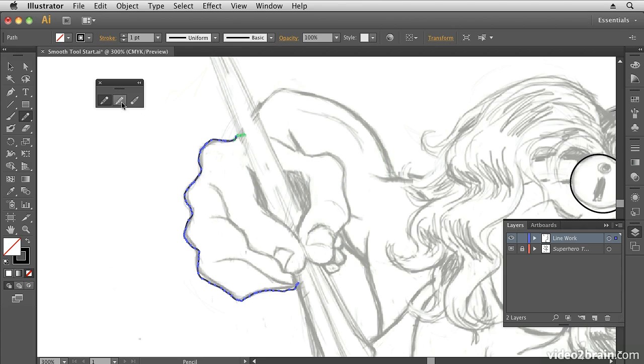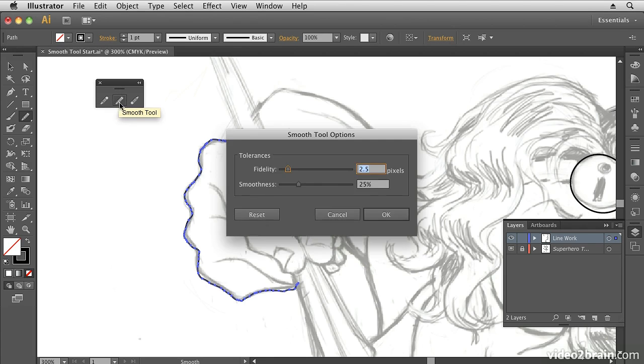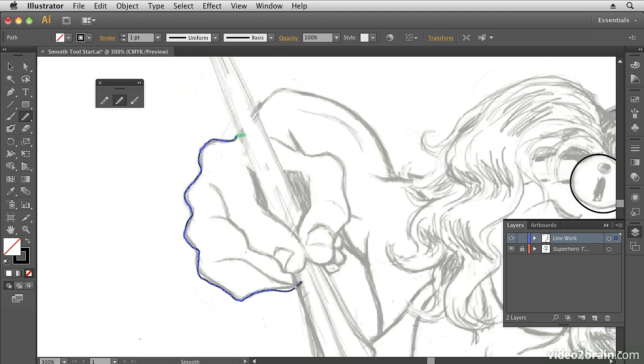So using a combination of the pencil tool and the Smooth tool, I can really perfect my path. Now if I go into the Smooth tool options, you'll notice that there are also options in there for fidelity and smoothness. So fidelity will decide how many points are added to the path or are used. Smoothness will decide how much the path is smoothed. Okay, so we can continue just getting that exactly how we want it, and I toggle back to the pencil tool by hitting the N key and just redrawing that till I'm happy.